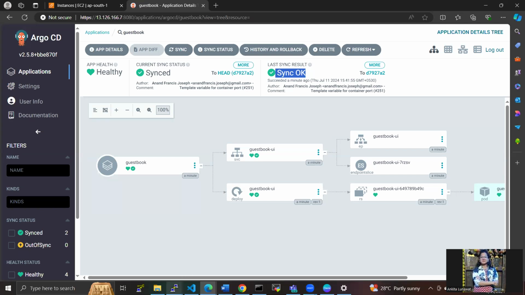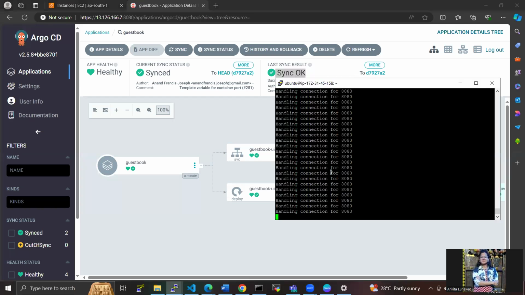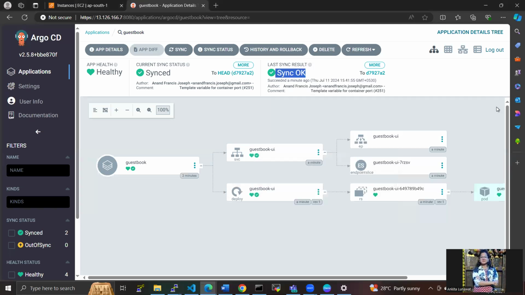Minikube is here. So here you can see, until and unless you stop here, the handling connection for 8080 will be continuously flowing there. If you are stopping the instance, then it will automatically make our Ubuntu, our putty machine here, inactive. So we have successfully installed it here.